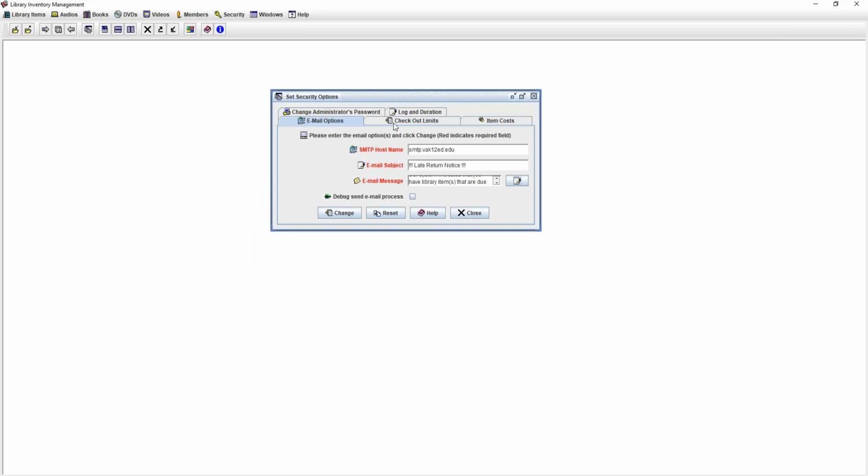The other thing you could do is set checkout limits, like how many items they can check out at a time. By default, it's generally 2. They can check out 2 at most, and then for each item, what is the cost? Right now, it just says $1, whatever. If there is any cost involved, but you can just put 0 if there's no cost involved. So it'll tell you exactly how much the cost is.